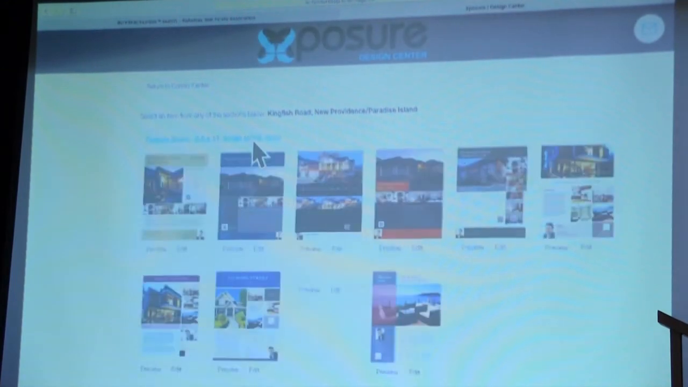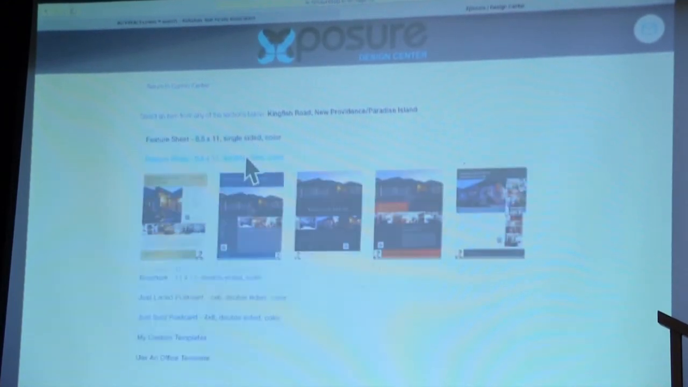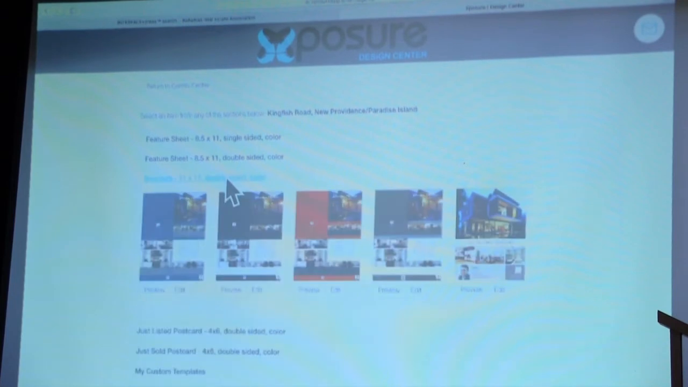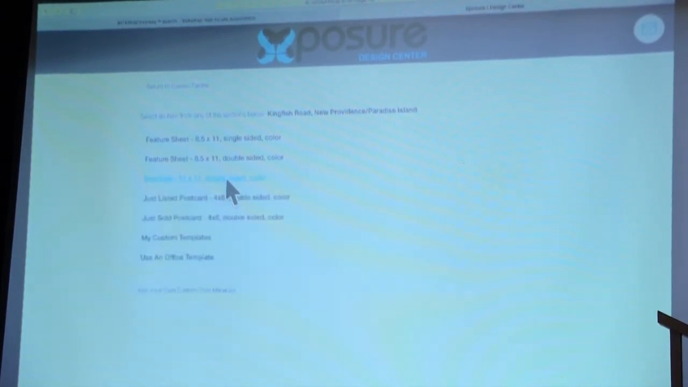And there's single pages here. There's double-sided. There's brochures, so you could have a 4-page brochure. I don't think I have any on me, but if you print them on thick stock, they look really good. And so there's different options there to choose from.